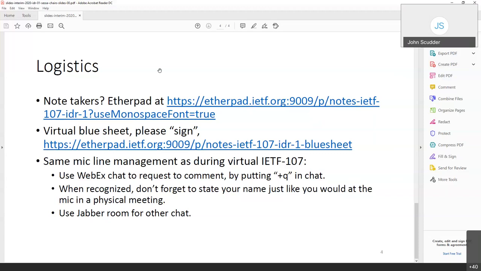We're hoping to use for mic line management the same protocol that was used during the official IETF 107 sessions, which is please put a plus Q into the chat and wait to be recognized. And just like you would at the regular mic line, please state your name. And yeah, that's about it. We have Jabber if you need to do other side chat.